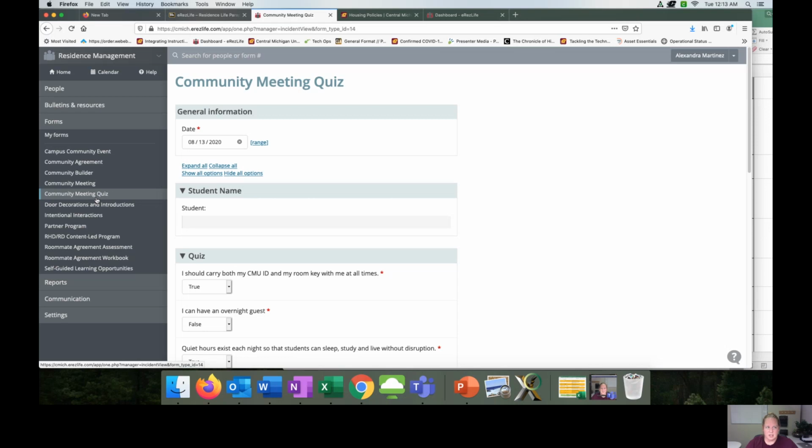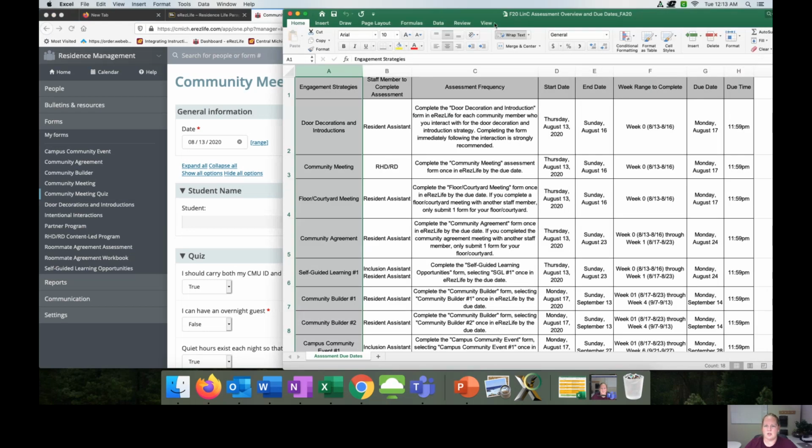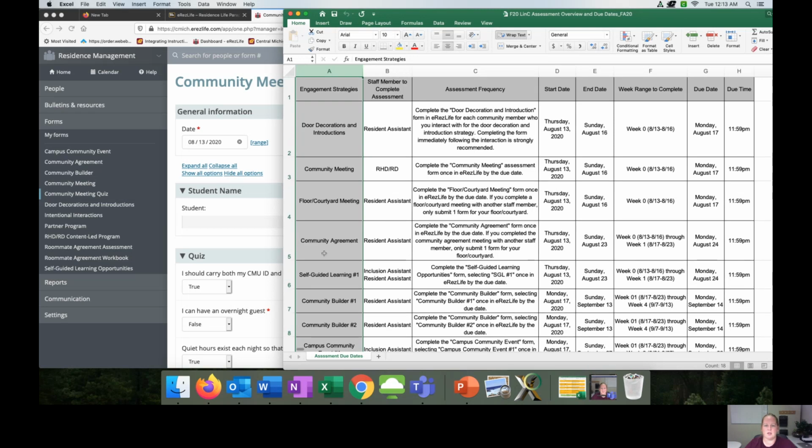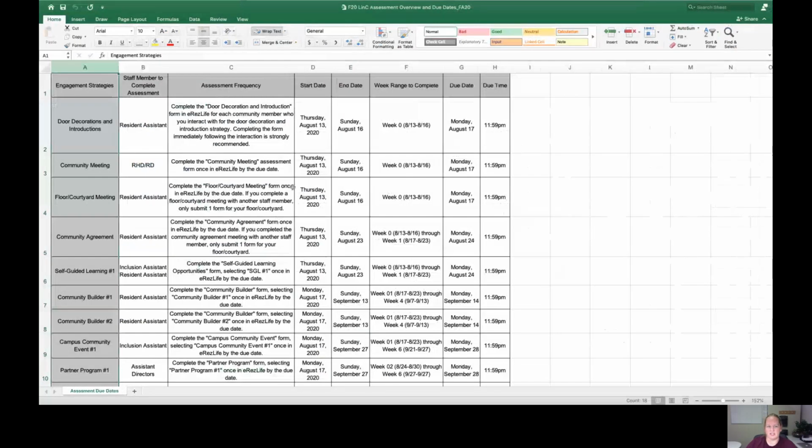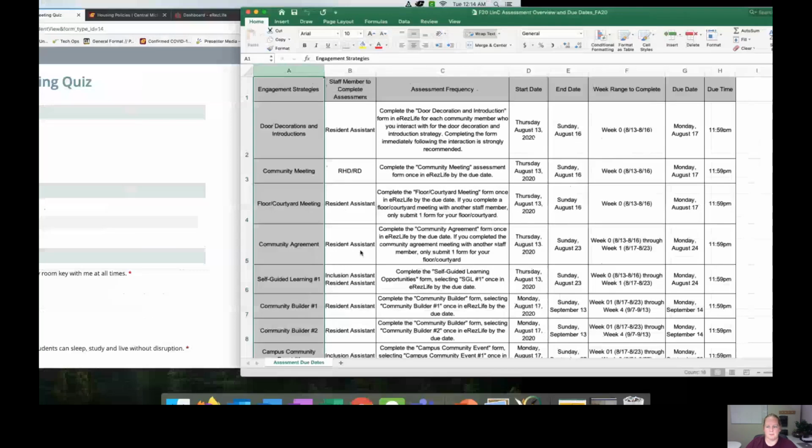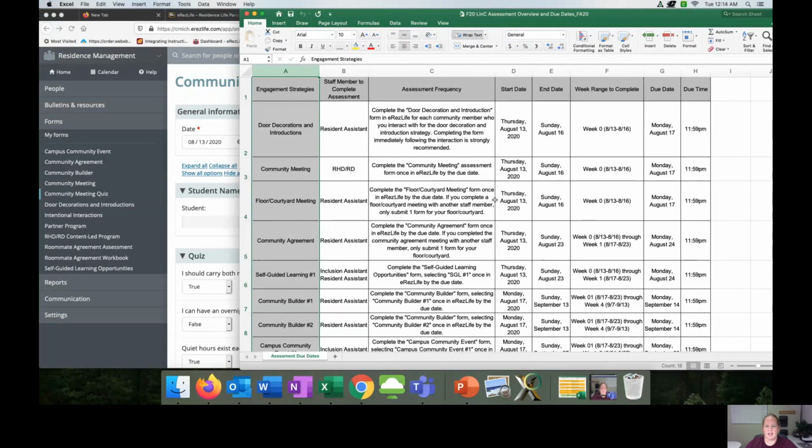All right, I think that is all of the pieces I wanted to show you right now on the actual website. Excuse me. I did want to briefly touch on when the different assessment forms were due. Your residence hall director has this master document of link assessment forms and overviews, and it tells you what the different engagement strategy is, and then who completes it, and what the assessment frequency is. So how often do you complete that? And then the start date, end date, week range to complete, and the due date and the due time. So your hall directors are going to help you stay on track with when things are due.